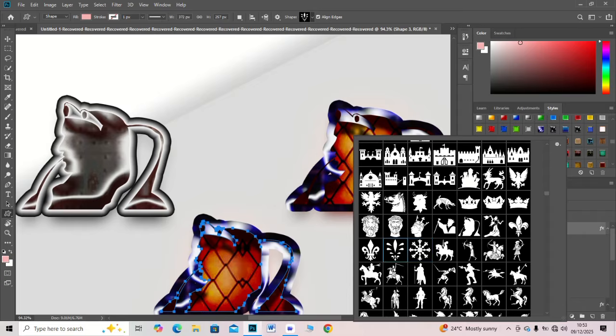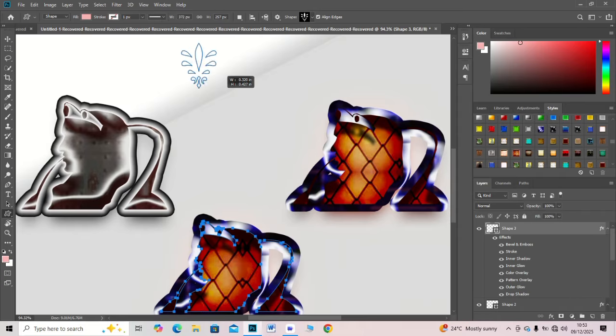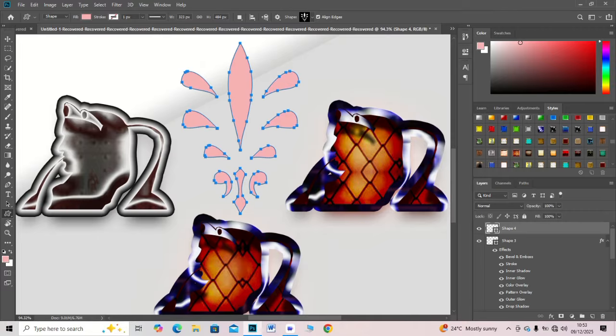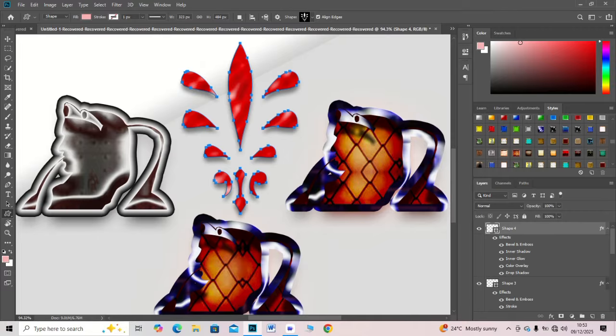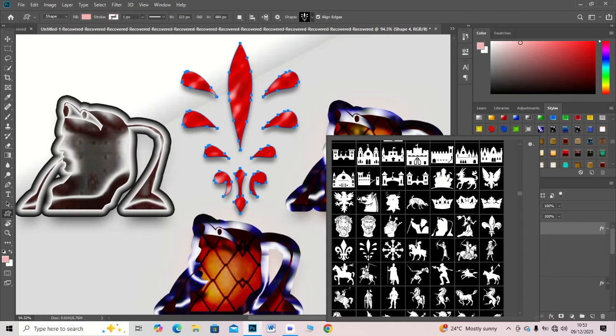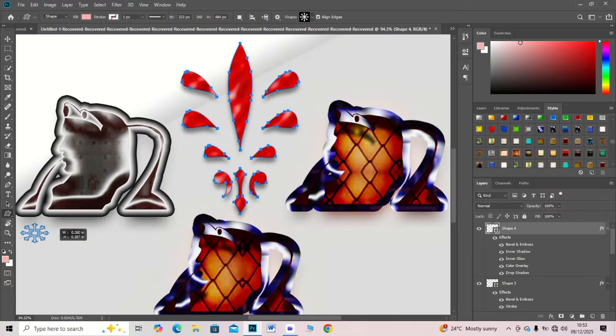Then add bold shapes in the corners for energy. Integrate strokes for a premium finish. Place your photo in the middle. Then overlay patterns using small repeated shapes.